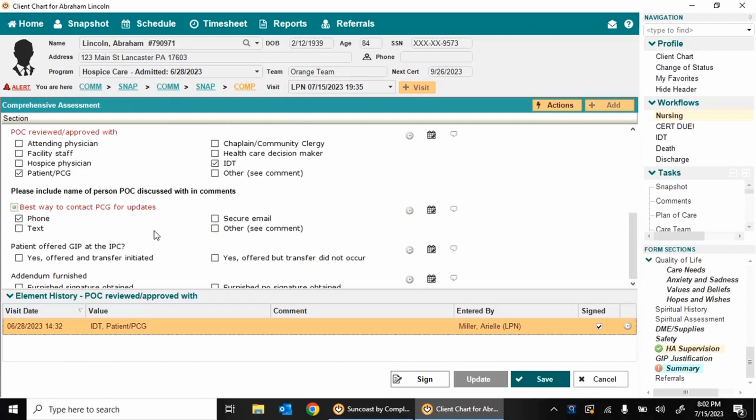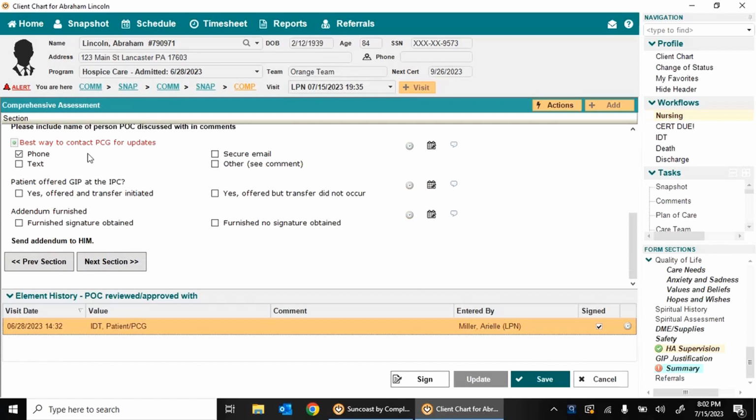Scroll down. The best way to contact the primary caregiver for updates will pull forward from a previous assessment. If it has changed, you may select a new text box. If the patient needs GIP, you must select if you offered and transferred the patient or if you offered but they refused. And below that, you must select if an addendum was furnished.